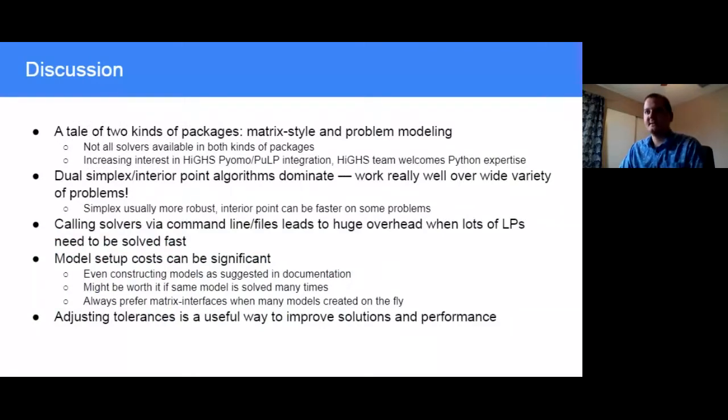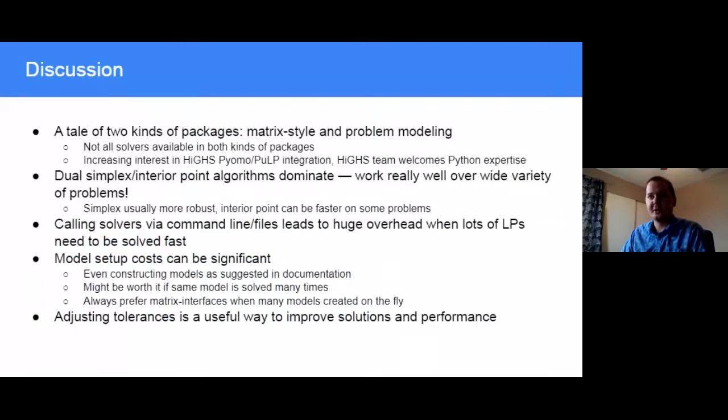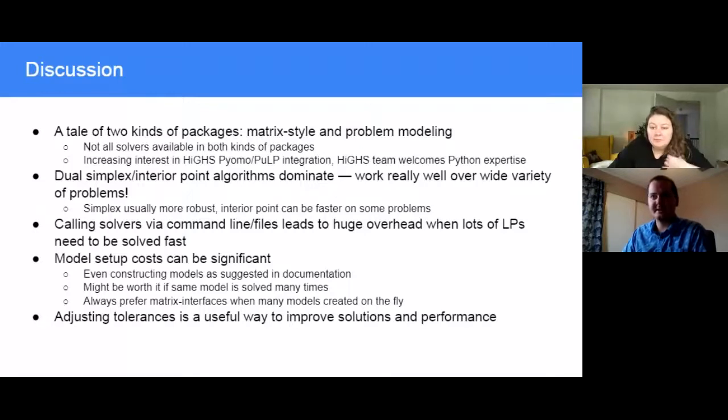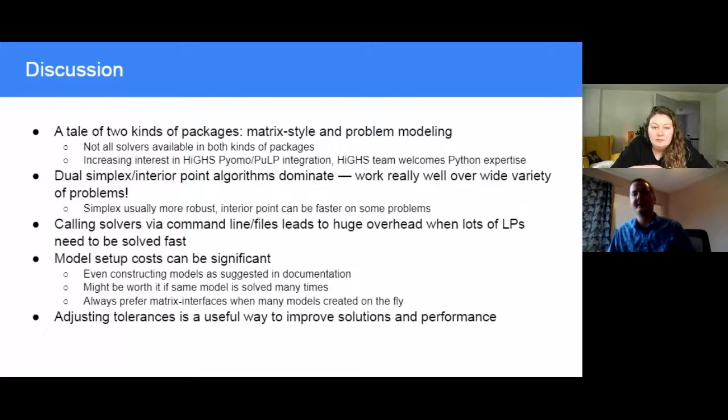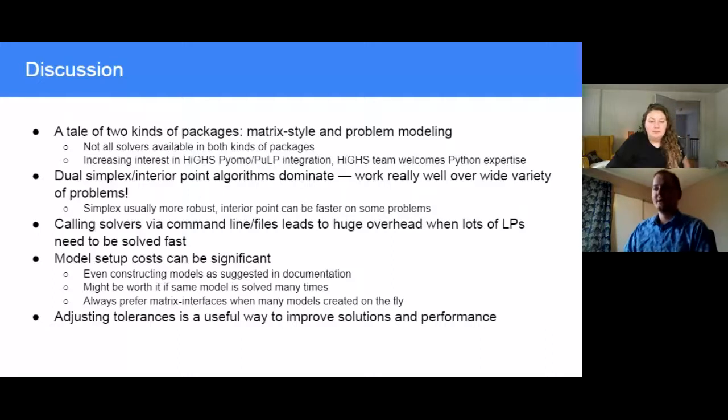All right, so what did we learn? Can we summarize some of the key thoughts from what we talked about? This is kind of a tale of two kinds of packages. There's the matrix style and the problem modeling style. And not all solvers are available in both kinds of packages. Nicholas, you have about 5 minutes. All right, great. We are getting finished up. You might want to choose a package based on what kind of problem modeling you're going to be doing.